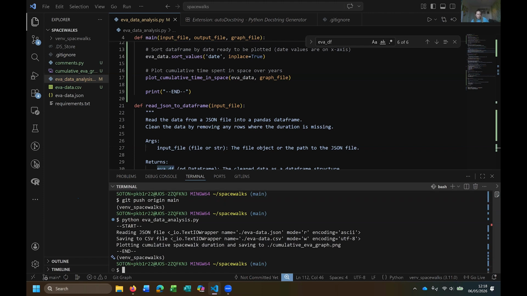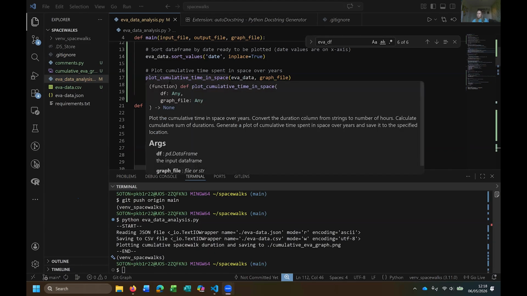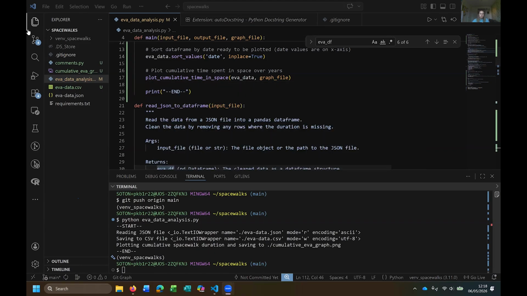I'll just give it another minute or so. So I can see we've got eight ticks, and I think we had about 10 or 11 before. Oh, we're up to 10.